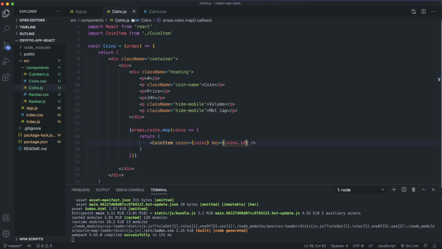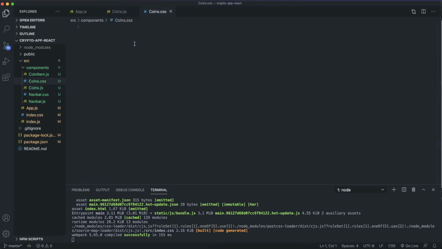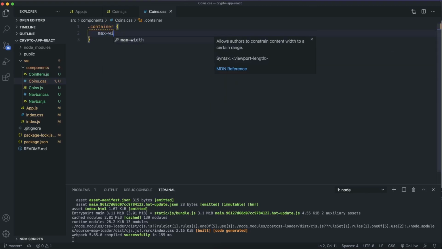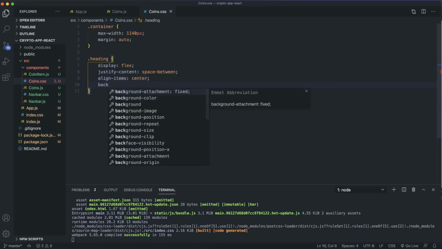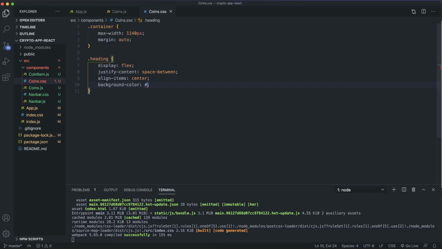So in this coins.js, what we're going to define here is the container, heading, coin name, and then these two hide mobiles. We're going to hide those on mobile devices. So the container, want a max width of, we're going to do 1140 pixels, margin auto, so it sits right there in the middle. And for our heading here, we're going to display this as flex, justify content to space between, and align items to the center.